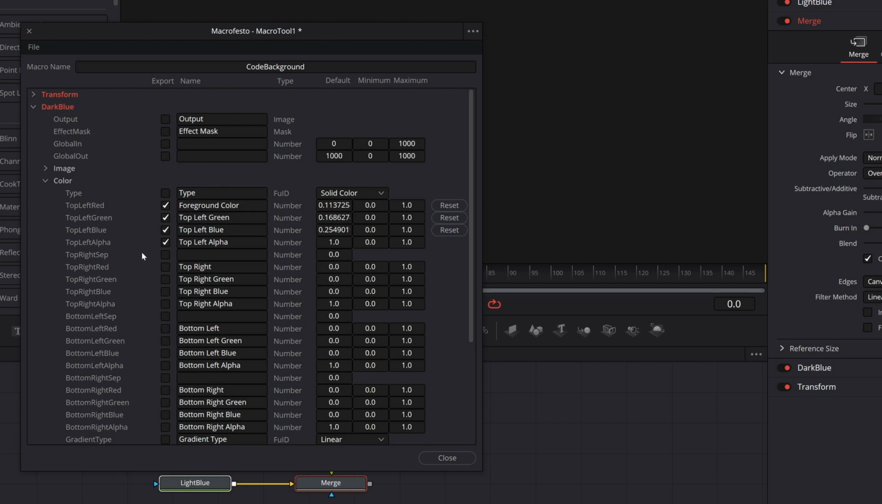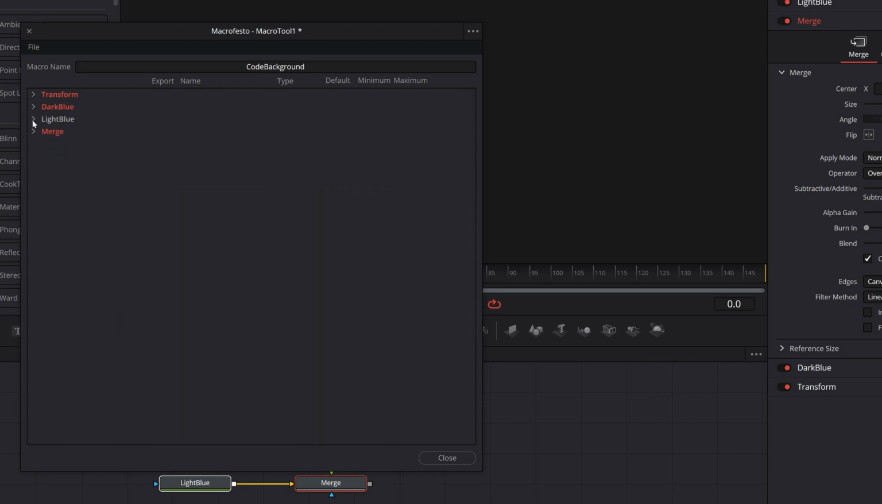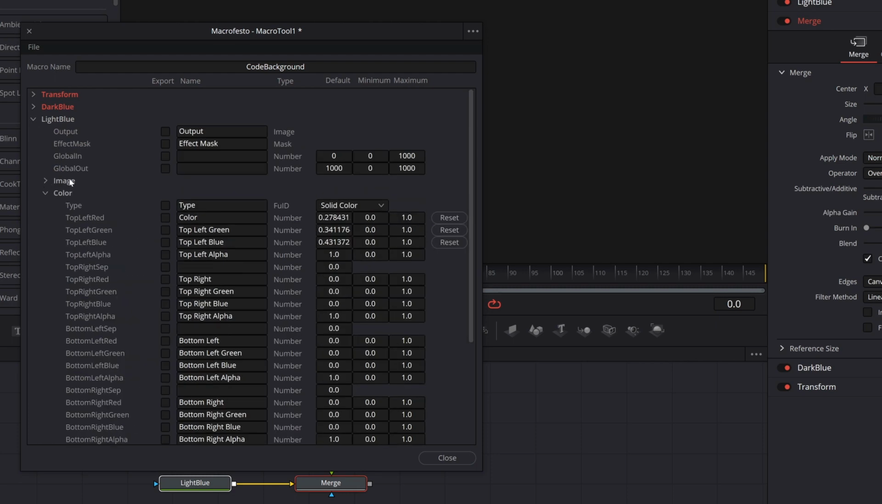Color seems to be an odd one because the 4 channels you have, RGB and alpha, are kind of bundled together into a single control with that little color picker at the top. But let's not be distracted. Let's come over to the light blue, come to the color page, and we want to export the color controls, and we will name this one background color.